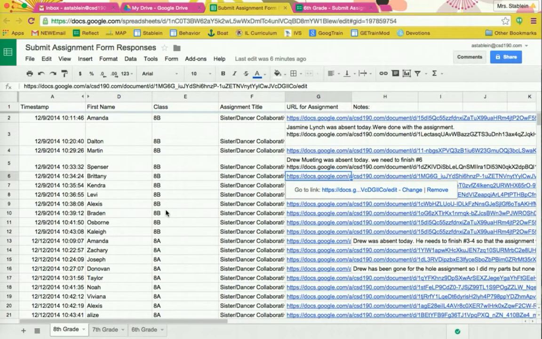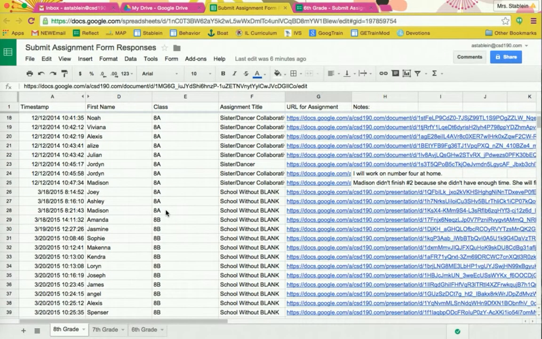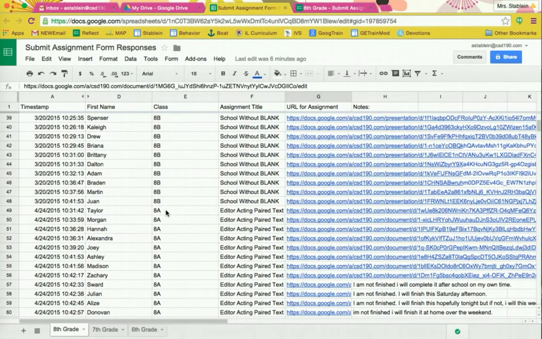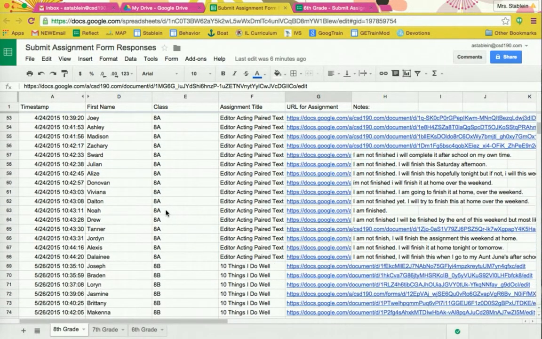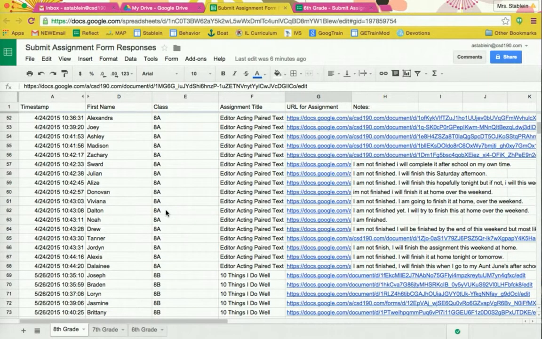I can also then make sure that everyone has turned something in to me by the end of the class very quickly by making sure, in alphabetical order, I have a file from each and every one of those students.